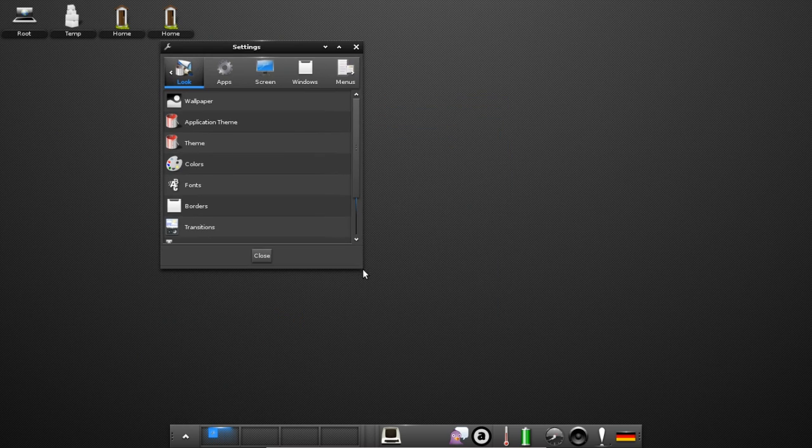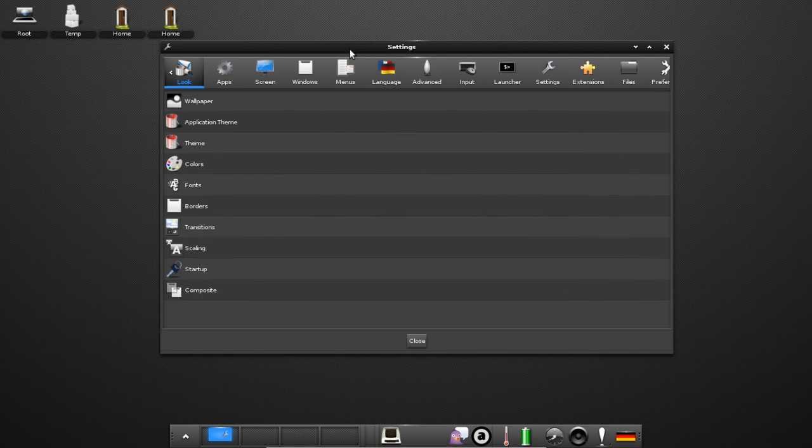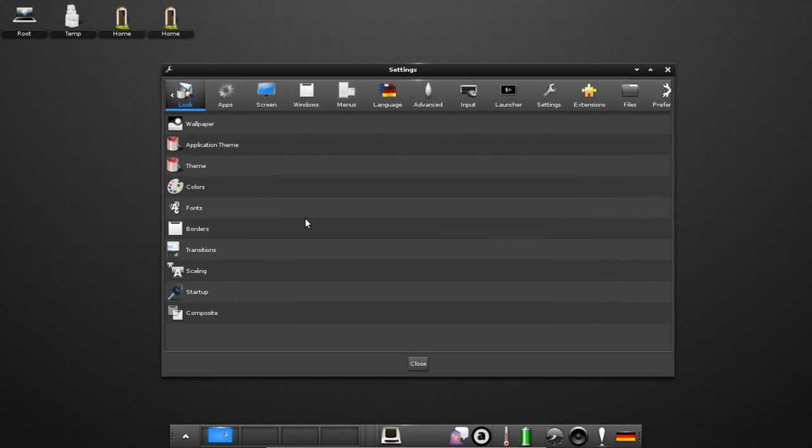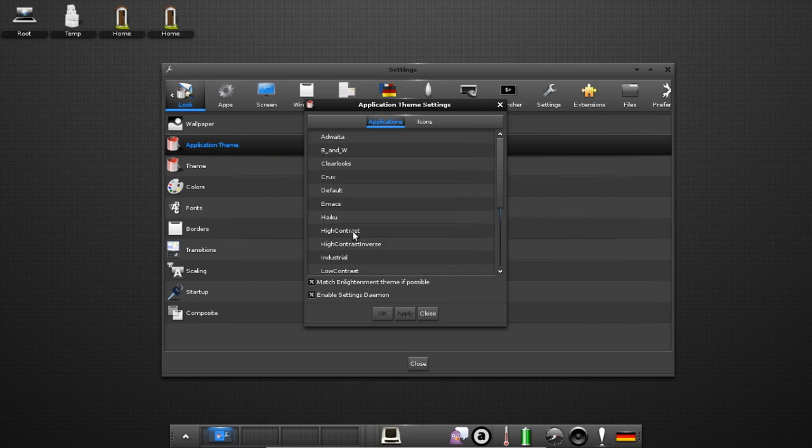Then let me go back to the settings panel. Let me just make it a little bit bigger. You can see that there are different settings, and application theme settings is very important. You can check match Enlightenment theme if possible, and enable settings daemon, which is new. When you enable settings daemon, for example the GNOME settings daemon sets the mouse cursor theme, it sets the icon theme, it sets everything up. Basically you can enable this settings daemon in here.